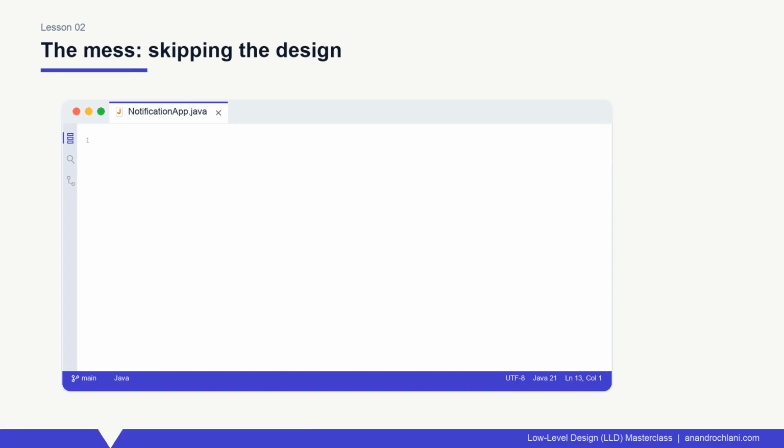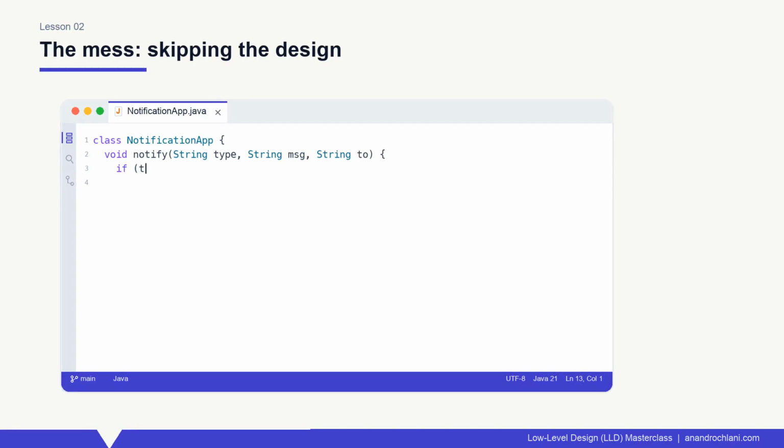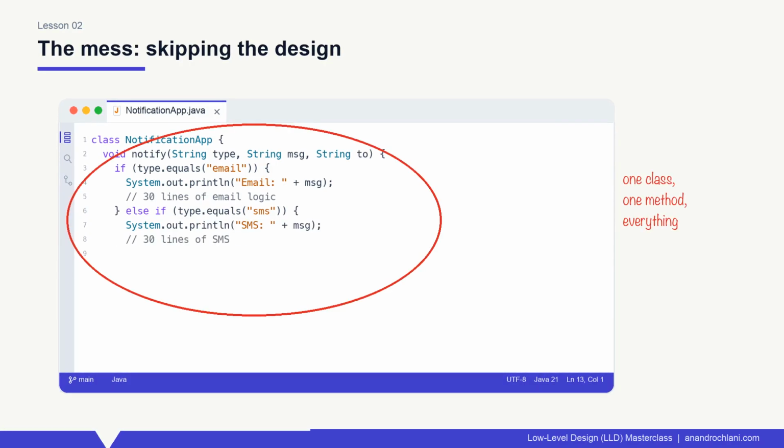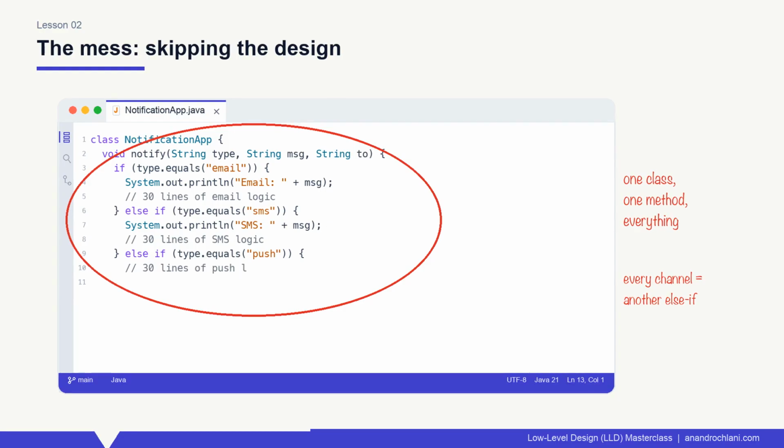Here is that code. One class, notification app, one method, notify. It takes a type, a message, and a recipient. Then it checks. If the type is email, send an email. Else if the type is SMS, send an SMS. Else if the type is push, send a push notification. And each branch hides about 30 lines of its own logic. One class, one method, everything tangled together. Every new channel means another else if, and every edit risks breaking the others. This is what skipping the design step costs you.